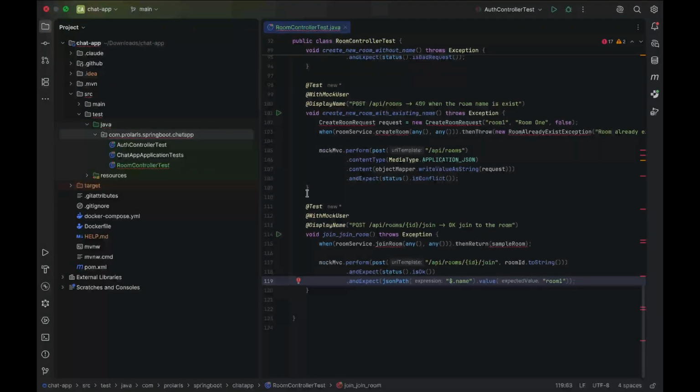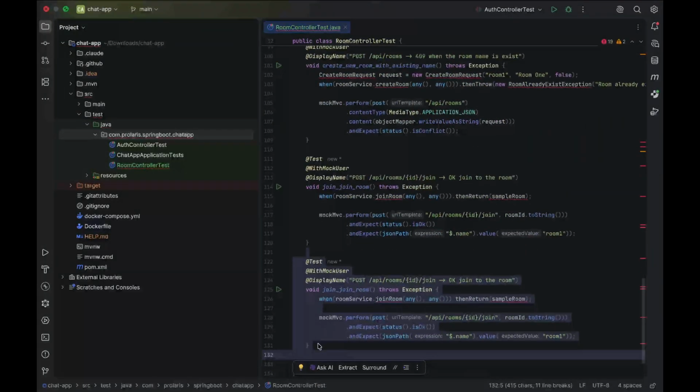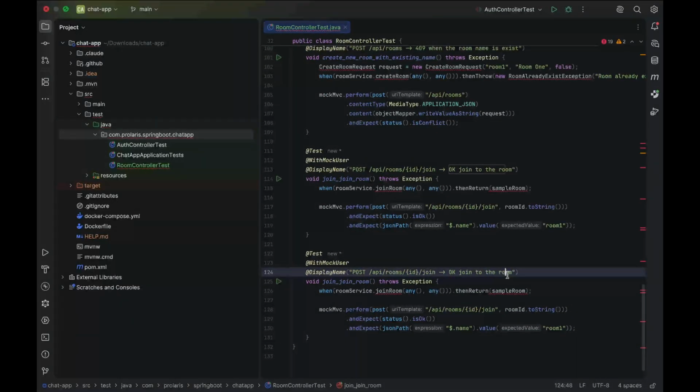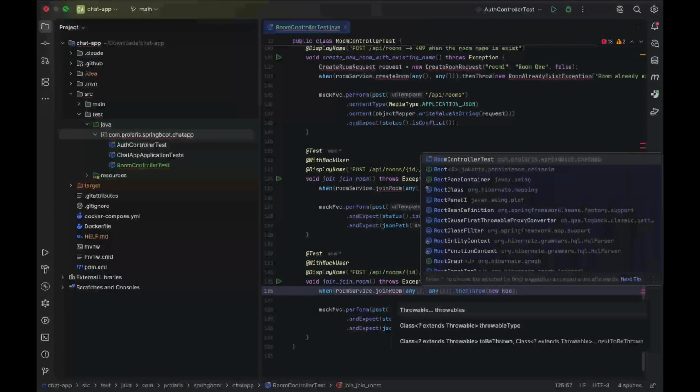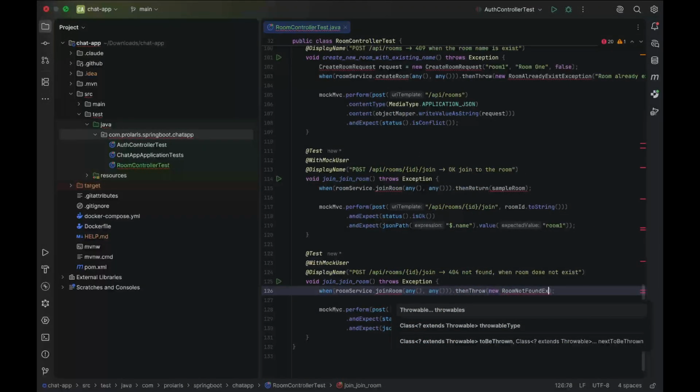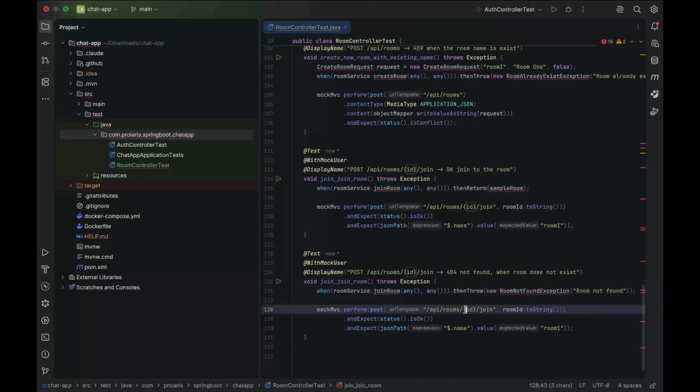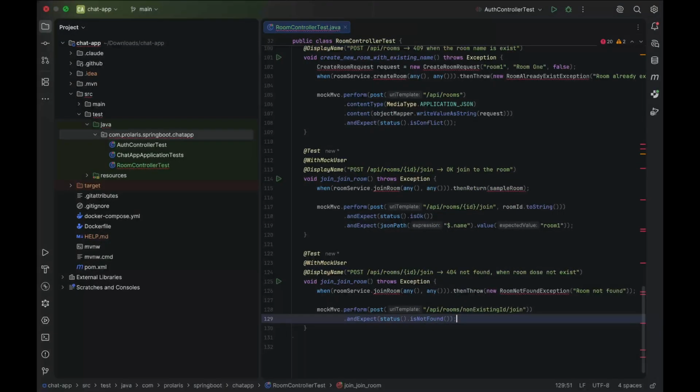Great. Now finally let's create another test for when the room does not exist. So right here, join 404 not found when room does not exist. Great. Now we will then throw a new room not found exception that we will create in a bit, and the message will be room not found. And right here, instead of the ID, you will just put non-existing ID. Let's remove this, and we'll expect the status to be isNotFound, and that's for our test.